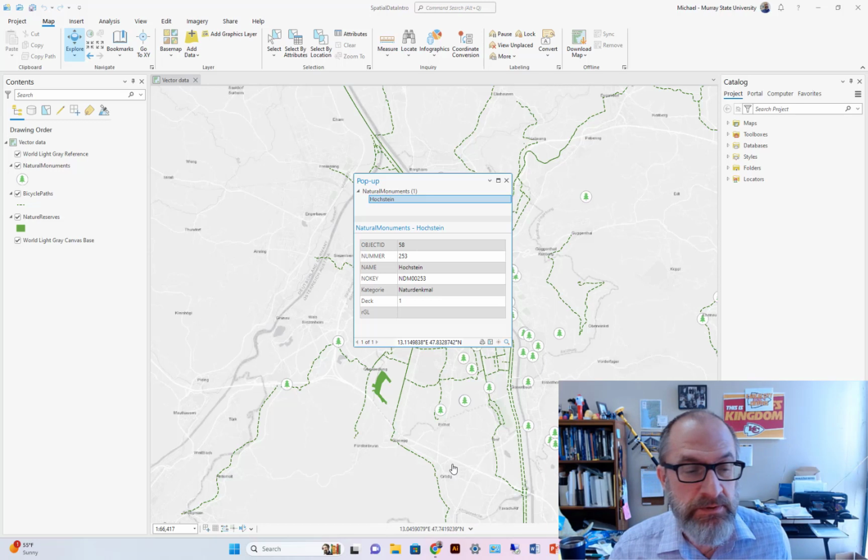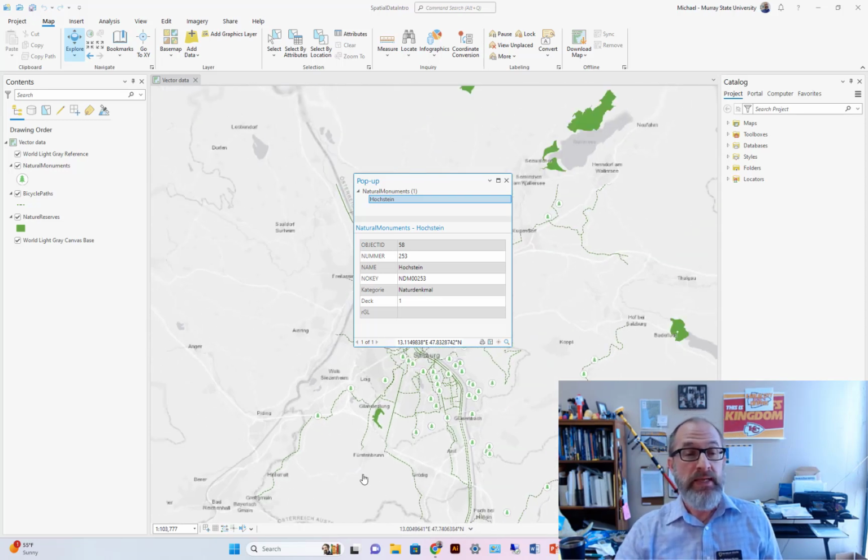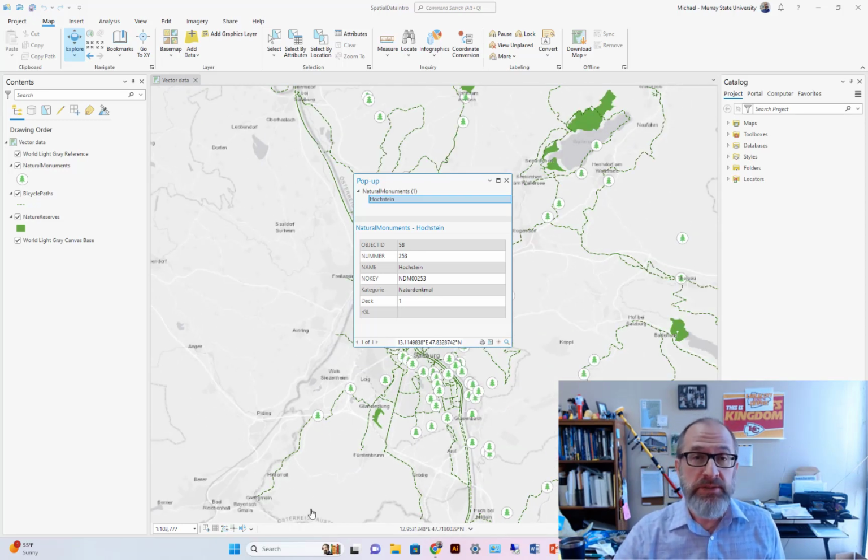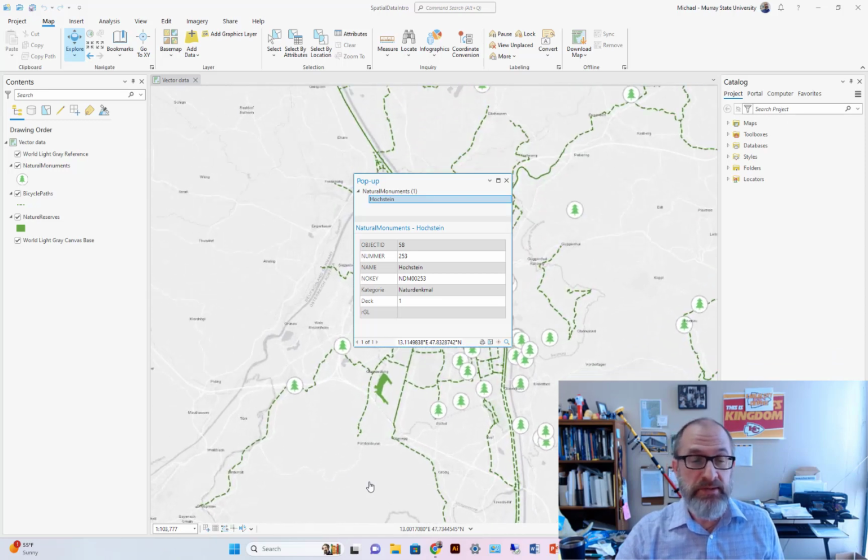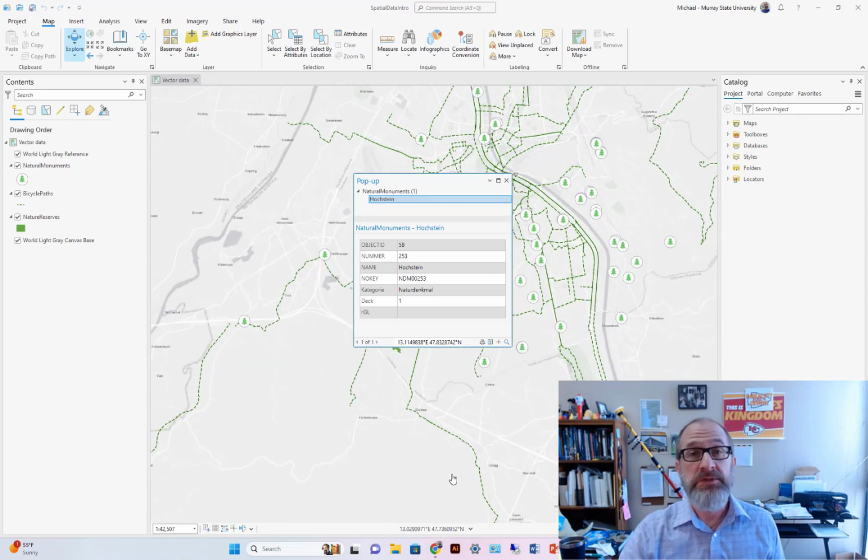And anything else to note? Not really. And we can see a scale, 1 to 66,400 essentially. And we can see that as I move the cursor around, these coordinates update. And as I zoom out, our scale changes, and if I zoom in, it also changes.